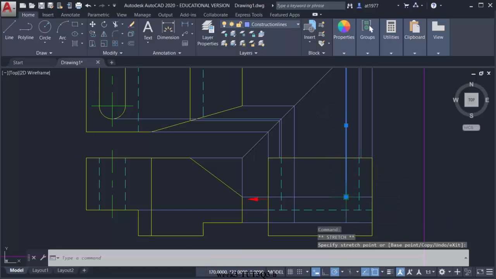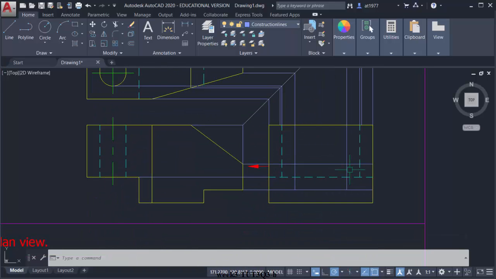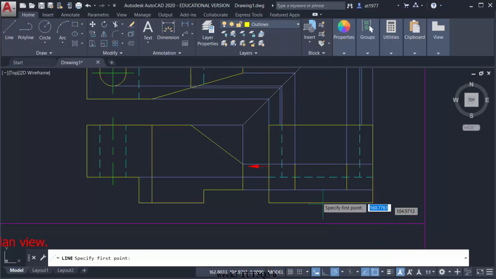So I know that this portion is flat. This portion is a line, so it's going to be a rectangle. So this, I will change it to this, and then go back to outline. I will draw a rectangle here.